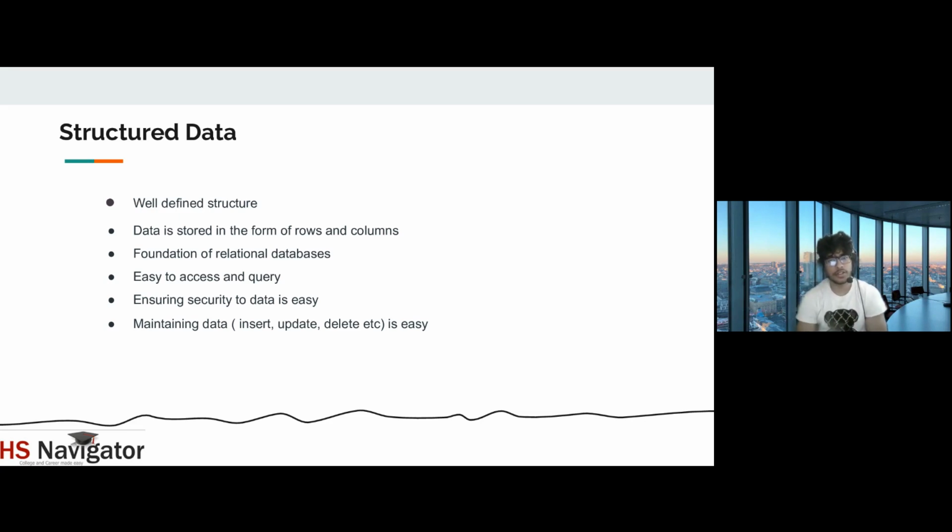Okay, now let's look at structured data. Structured data has a well-defined structure. Structured data is stored in the form of rows and columns. It is the foundation of relational databases. It is easy to access and query. Ensuring security to this type of data is easy. Maintaining data, such as inserting, updating, deleting from the database, is also easy and straightforward.